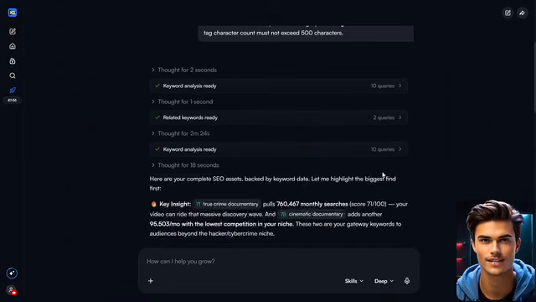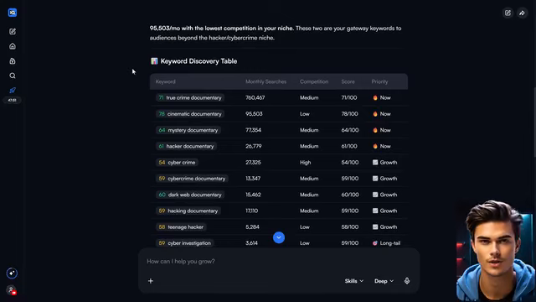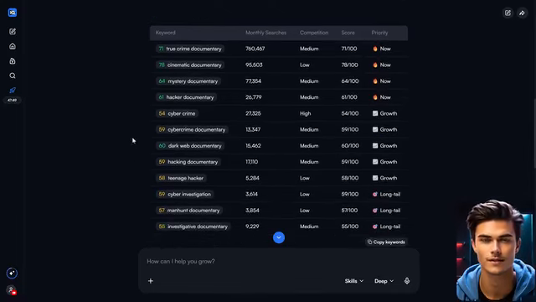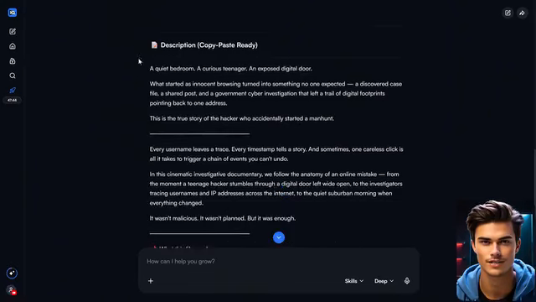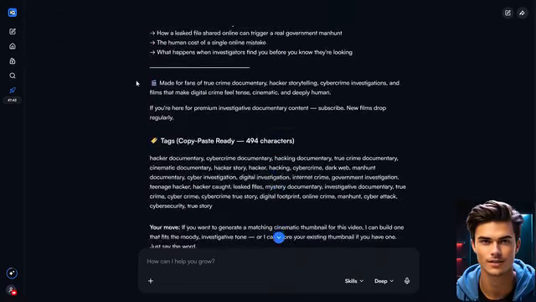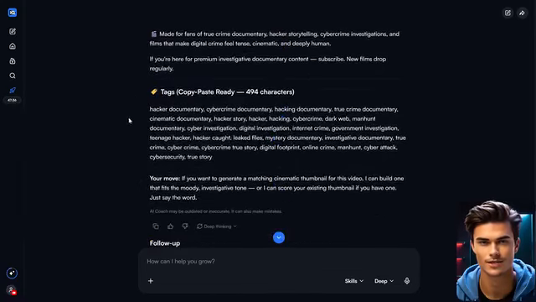And once it's done, the coach will first provide you with a keyword discovery table that includes strong keywords related to the topic of your video. Next, it will generate a fully optimized video description that includes relevant keywords while still sounding natural and professional. And finally, it will provide you with a list of video tags specifically related to your video topic.